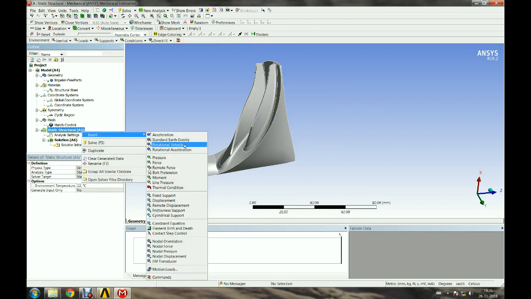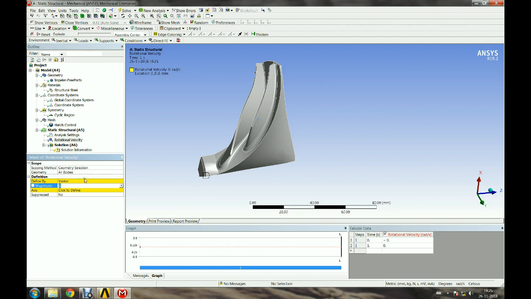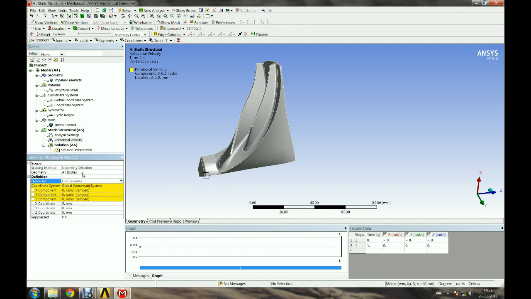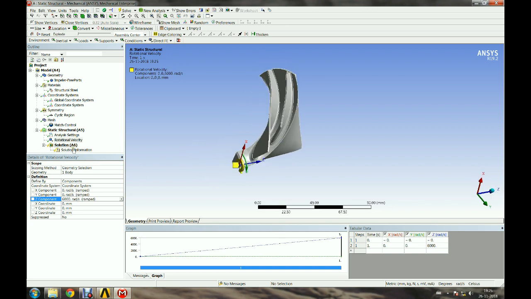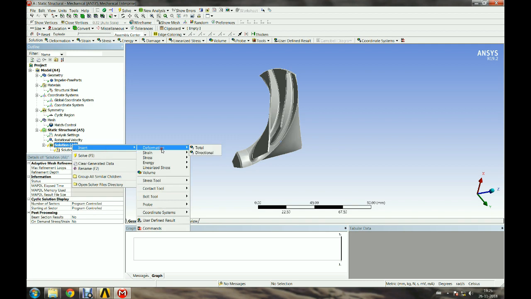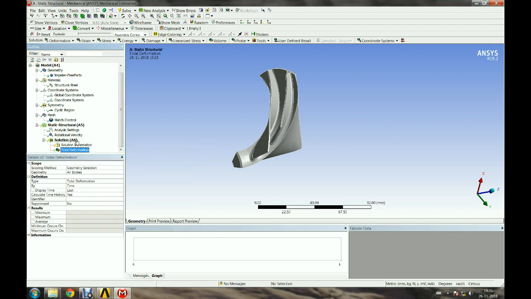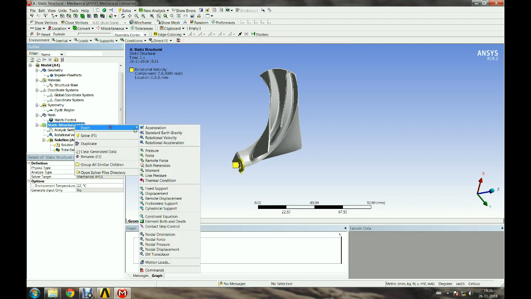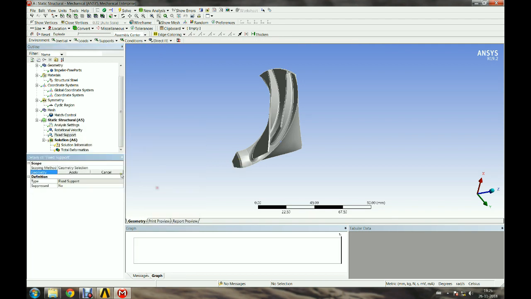Boundary conditions can be specified now. The front face of the impeller can be fixed and rotational velocity for the sector model can be specified.